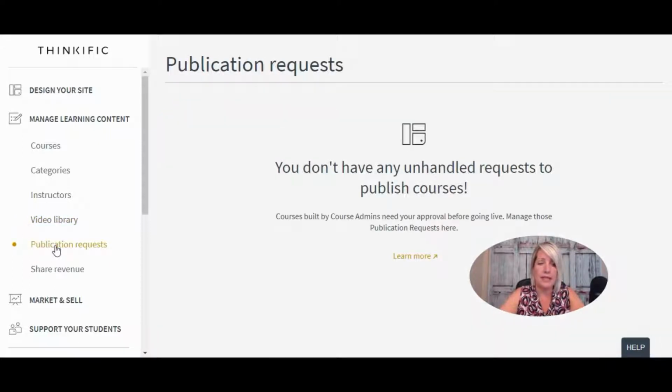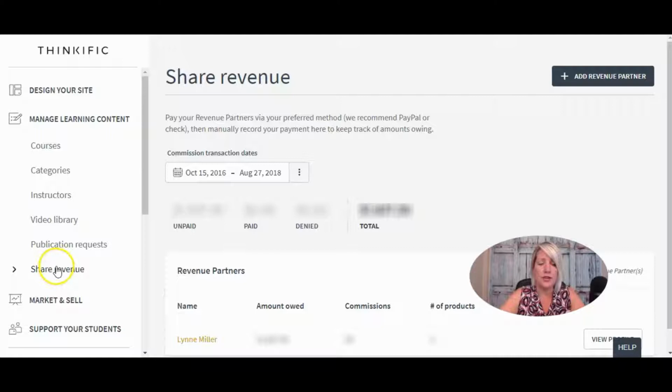You may or may not see publication requests on your account. If you're on the business plan or above, you will see this. If you are not, you won't. And you're also going to find your share revenue section here, and this is where you can share revenue with co-instructors in your site. Again, to collapse it, just click on the primary category.